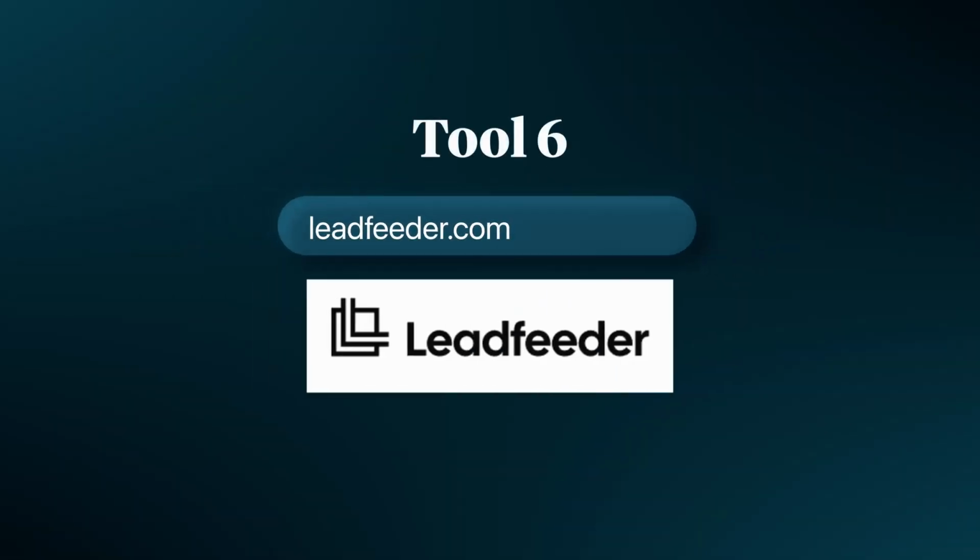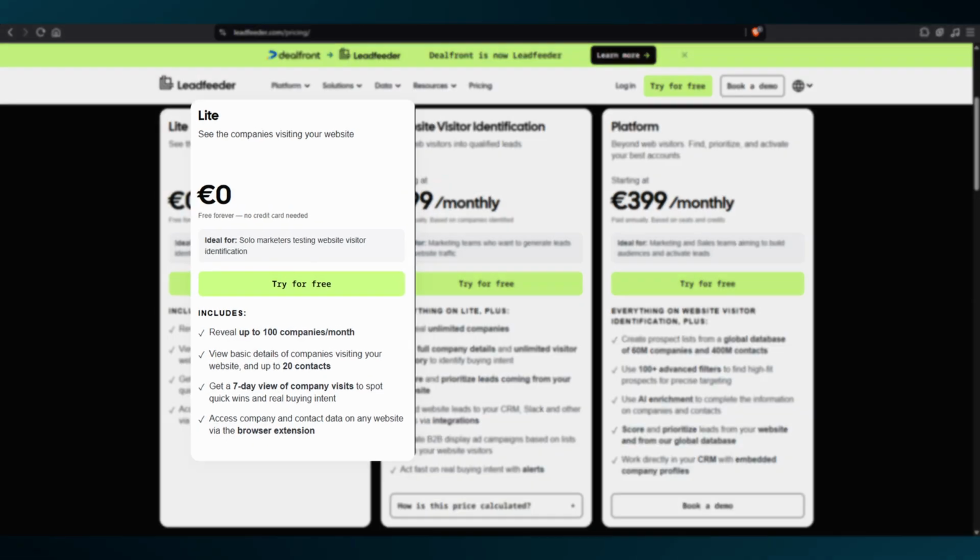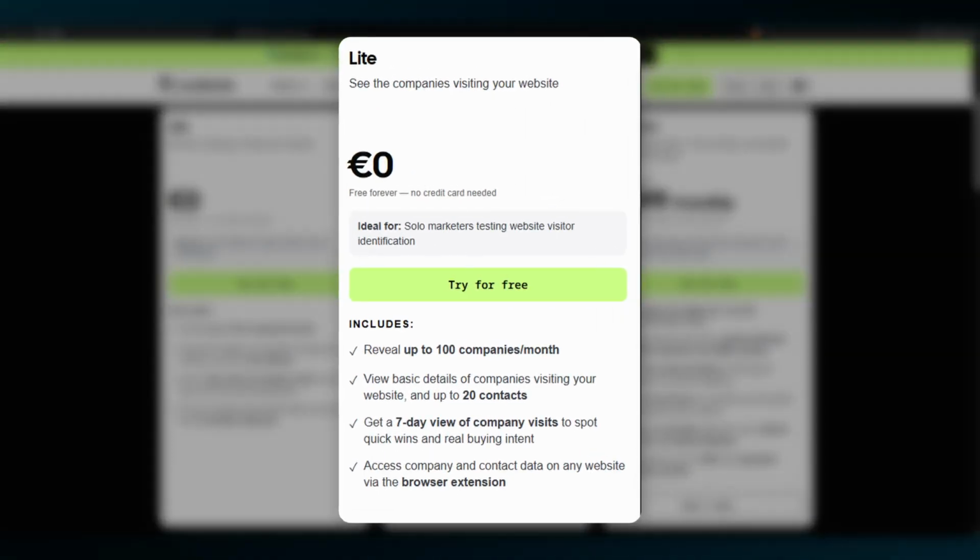On to tool number 6. Leadfeeder / Dealfront. Now, Leadfeeder used to be a tool in and of itself, but it recently got acquired by Dealfront. Pricing with this tool is very straightforward: 99 bucks a month, unlimited domains. There is a free tier available, and this one is also a very compelling option. I really enjoyed using this. We have a real live case study on our site where this actually closed a lead for one of our Medicare clients, so it holds its weight.